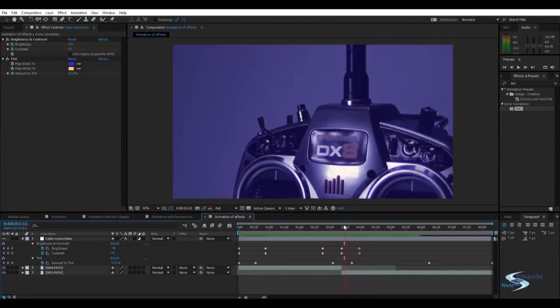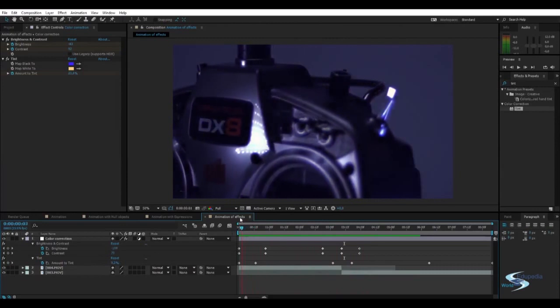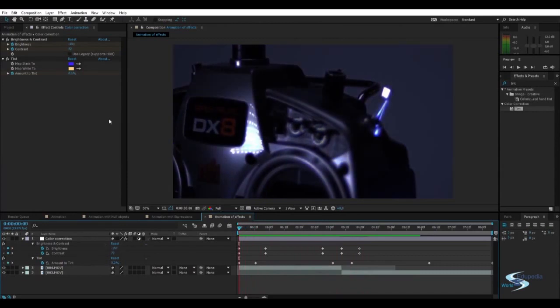And because of the tint, this actually looks very cool. Because as you can see, the way tint works is that it maps the black parts or the darker parts of the image to blue, and the lighter parts to this yellow color.